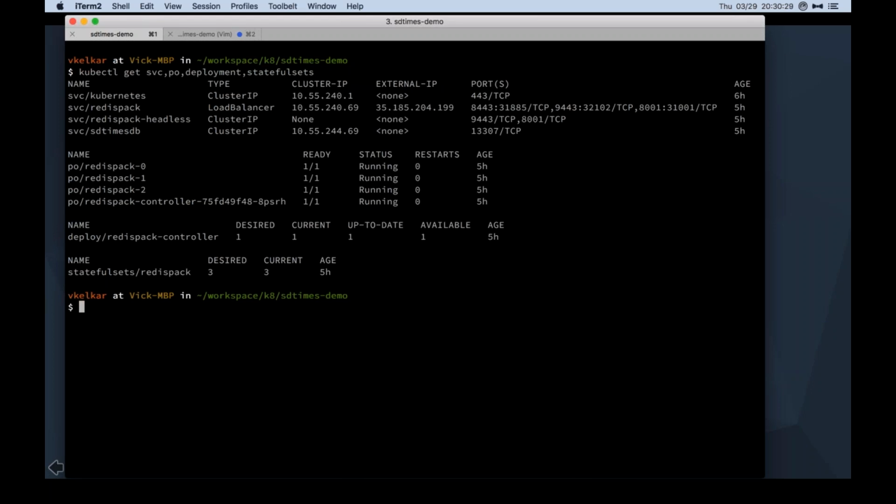I want to walk through this output with you. The few things I'm going to highlight are essentially the Redis Enterprise components. The first service you see up top is the Kubernetes cluster service, so I'm not going to really focus on that. But the next one, SVC/Redis pack, is the service that we have developed and deployed using some of the primitives we talked about earlier.